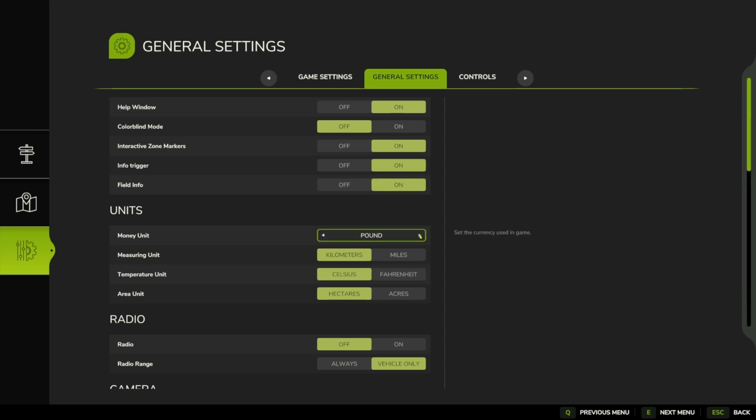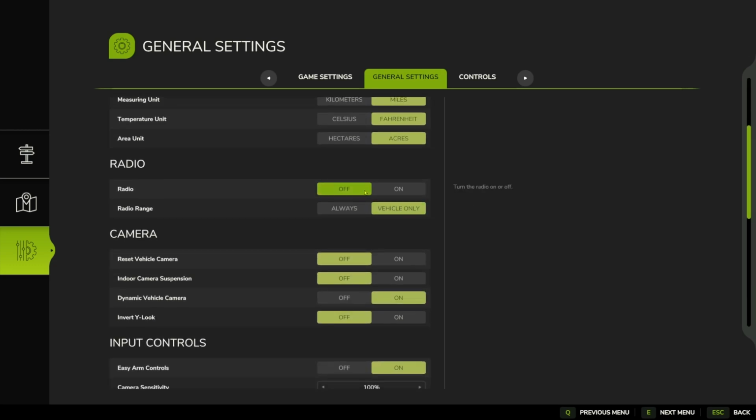Now you can go from euro to dollar to pound. I'm going to set mine to dollar. Measuring units, you can do kilometers and miles. I'm going to do miles. Temperature unit, you can do Celsius and Fahrenheit. I'm going to do Fahrenheit. Area unit, you can do hectares or acres. Radio right here, you can do on or off.